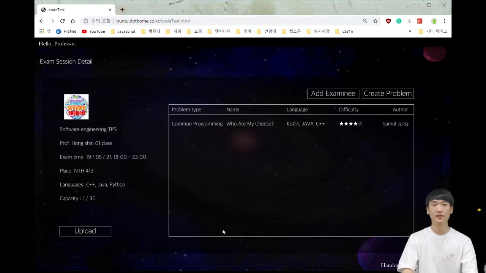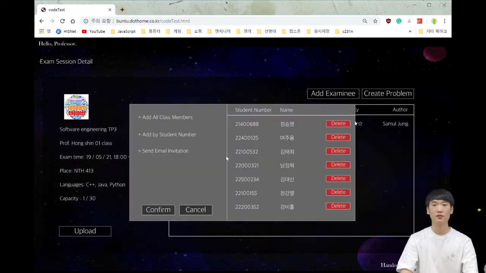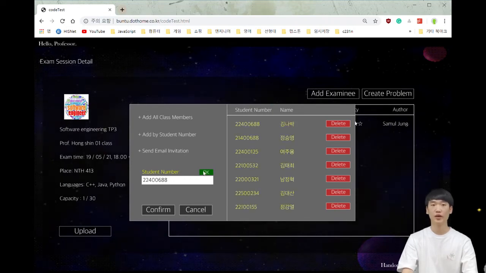The previous scenario does not specify managing examinees. However, the professor must have authority to add or manage the examinee. Therefore, we implement the examinee management page. The professor can add examinees in 3 different ways.